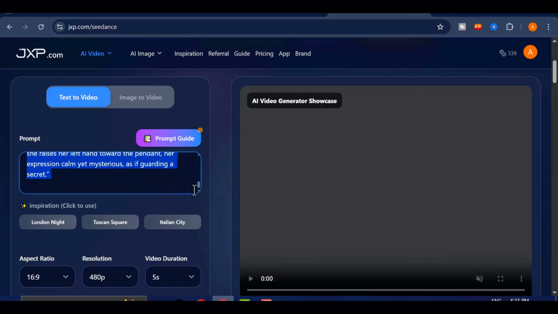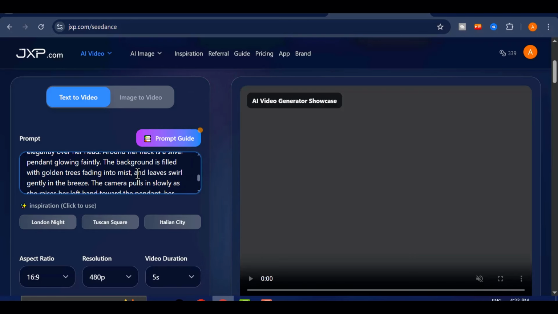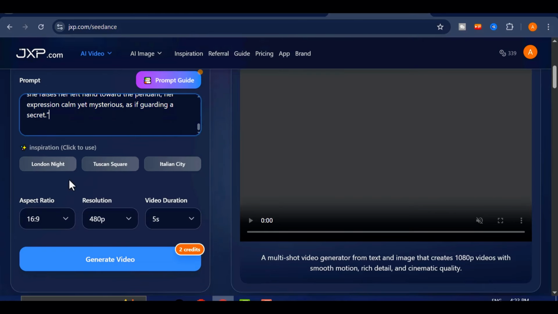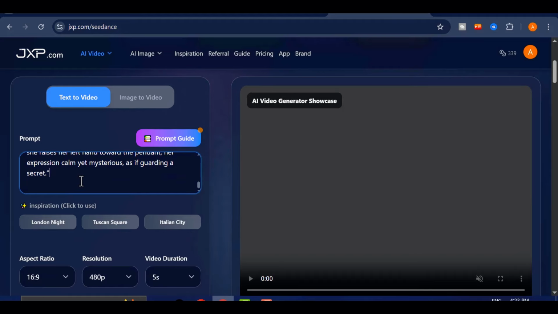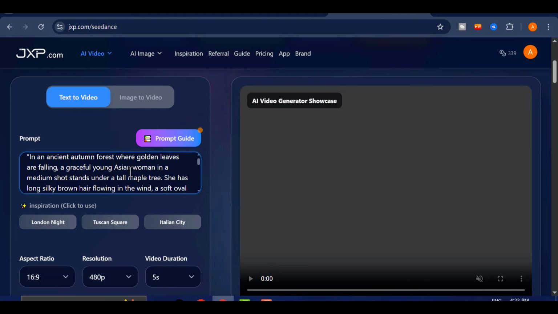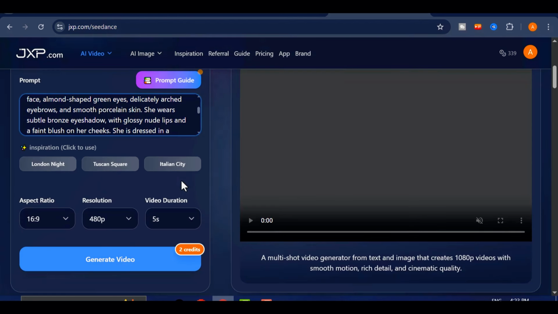if guarding a secret. You can see just how descriptive and detailed my prompt is, and this is exactly the way you should structure your own prompts if you want the best possible quality from AI video generation. The clearer and richer your descriptions are, the more cinematic and accurate your final results will look. Now, if you ever find yourself stuck or out of ideas, you can also get inspiration directly from the options available here. With just one click, you can explore ready-made ideas, but for this walkthrough, I will skip that step and continue with my own prompt.